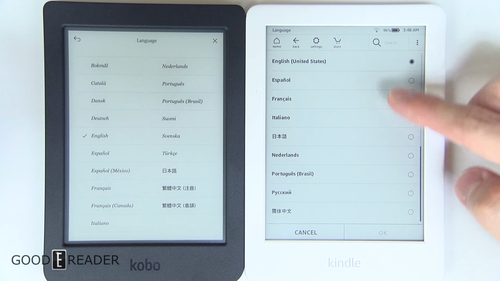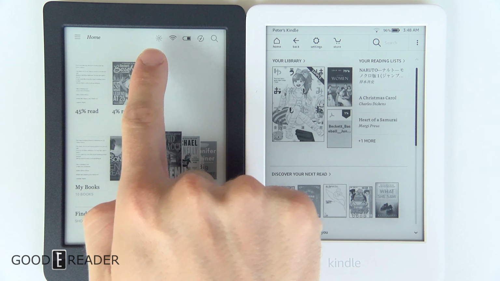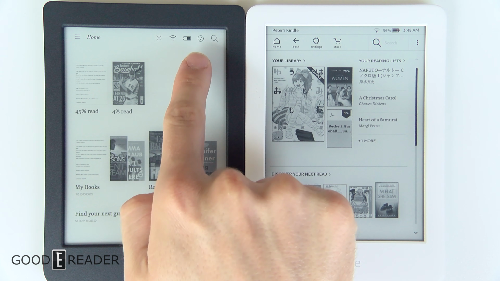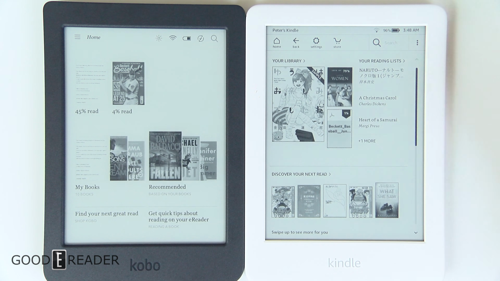They have 2 columns and they have a scrollable page on the Kindle. The top bar features the Glowlight, Wi-Fi, battery, synchronize, and search, and you have home, back, settings, and store respectively with the search button right there.